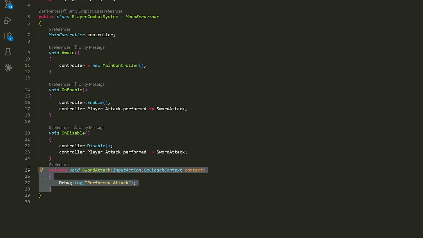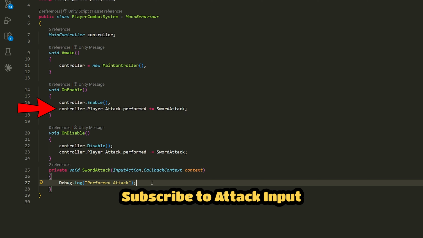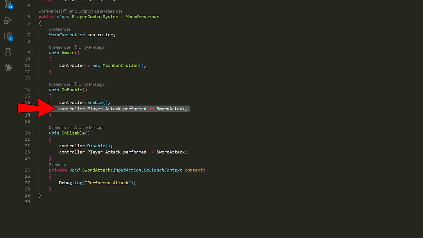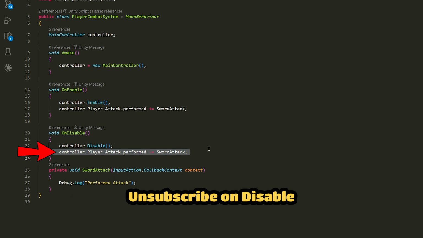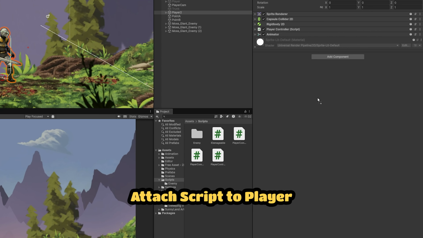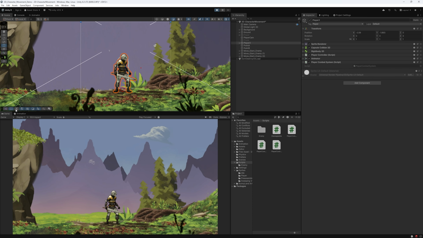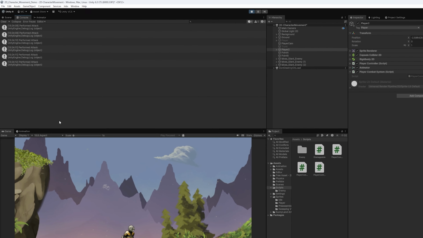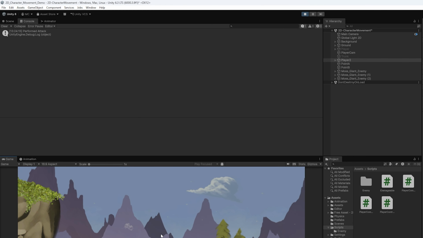Next, we create our action function. For now, we will just log a message so we can confirm everything is working. Now we connect our input. We subscribe to the attack action, so whenever the button is pressed, Unity calls our function. And in the OnDisable function, we unsubscribe here to avoid unwanted input calls. Now let's attach the player combat system script to our player so it can handle all the attack logic. Now let's test it. If you click and see the message in the console, that means our input is working correctly.